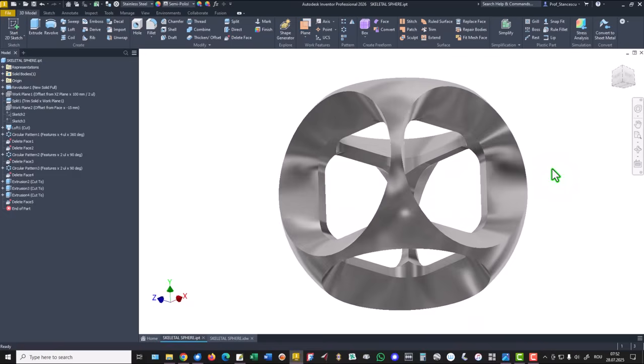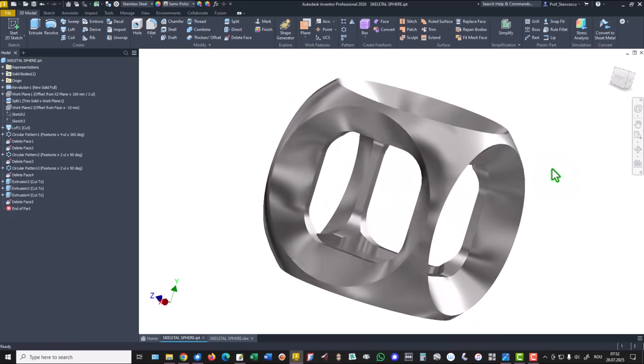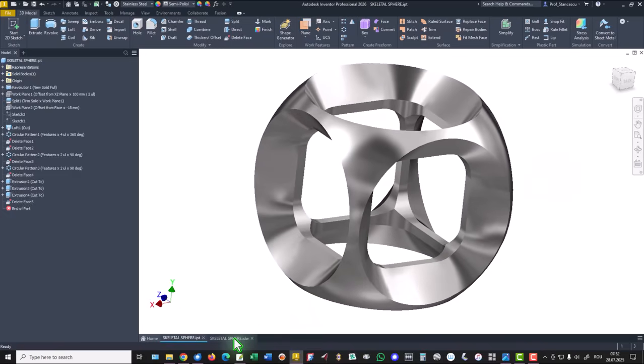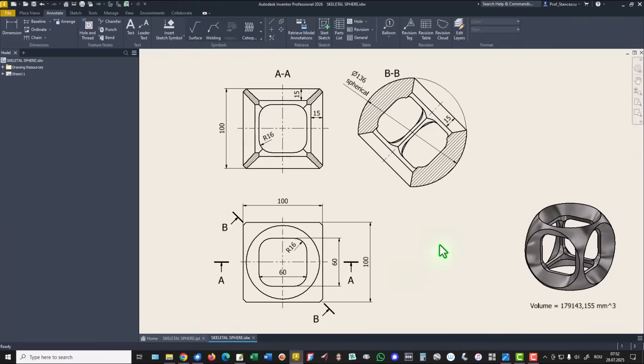Today we model this part with the name skeletal sphere, using this drawing. No many dimensions, and we obtain an interesting part.